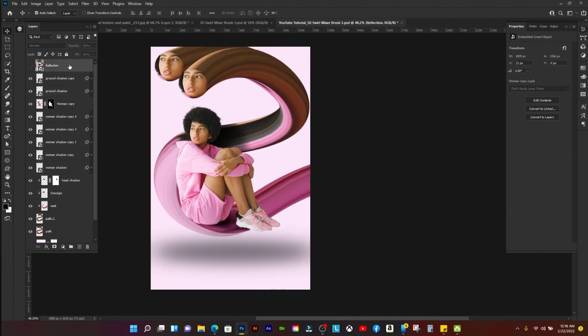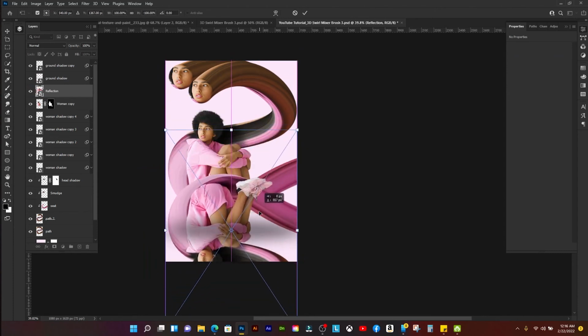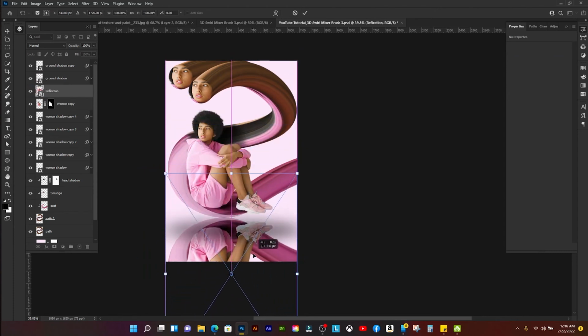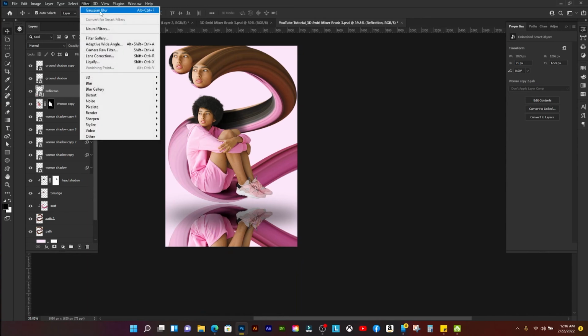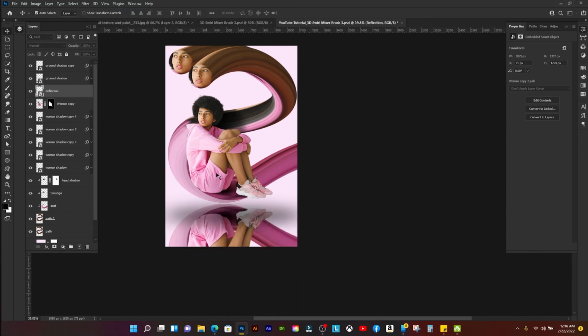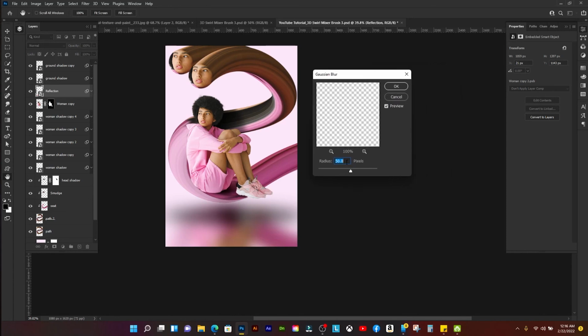Then this reflection layer, we're actually going to drag it below the second ground shadow. Turn that on. Press Control T to open transform tools. Right click, flip vertical, and bring that down. Right there. Double click it. Then we're going to go to filter, Gaussian blur again. Now also, if you're using the same filter, you can press Control Alt or Command Alt F to apply the last filter you use. So 50 pixels looks fine for me.